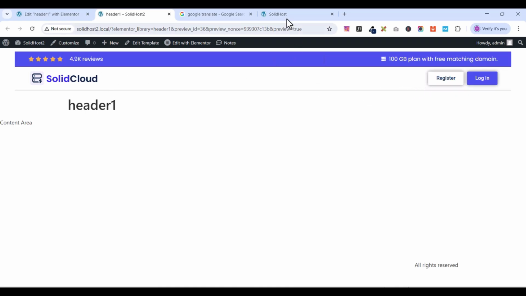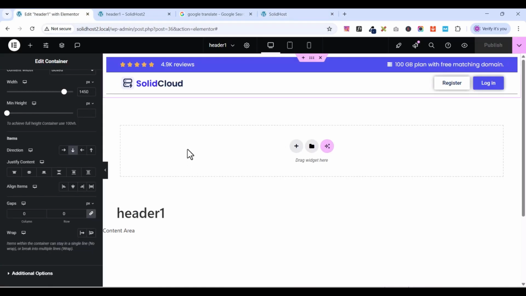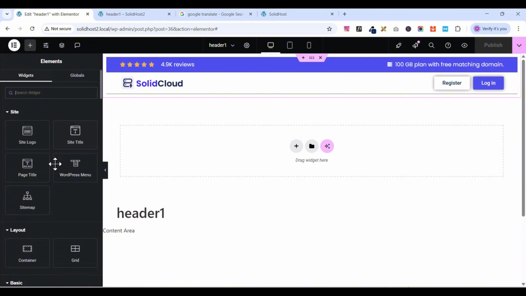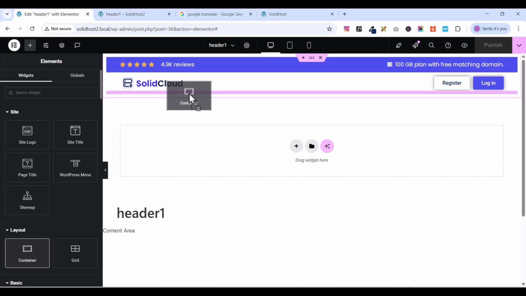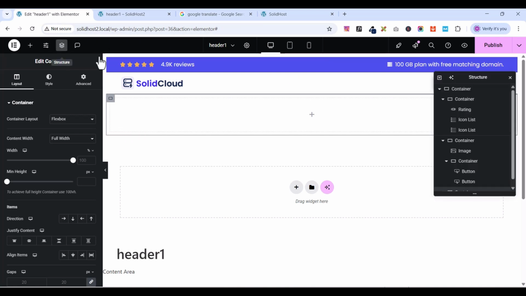Okay, so let's add this last one to it, and our menu. Let's add our menu, our header and the menu, and this register a new domain. Okay, so let's continue our lesson. So let me go back to my working environment. Okay, so I need a container again. So I'll go back to my element panel, get my container, drag my container below. Okay, let me drag my container here like this. Let me check something here.